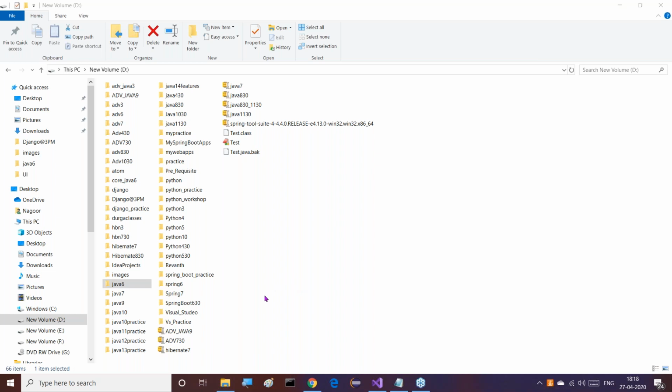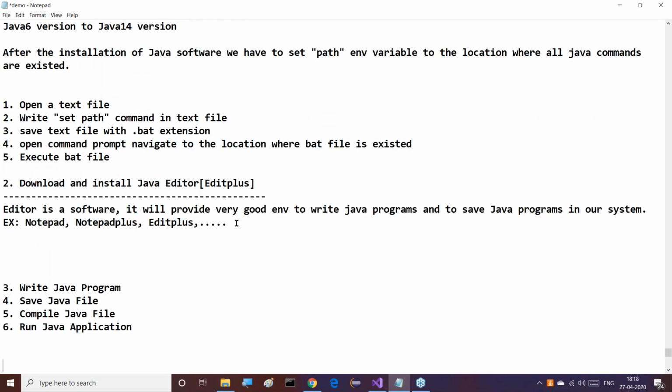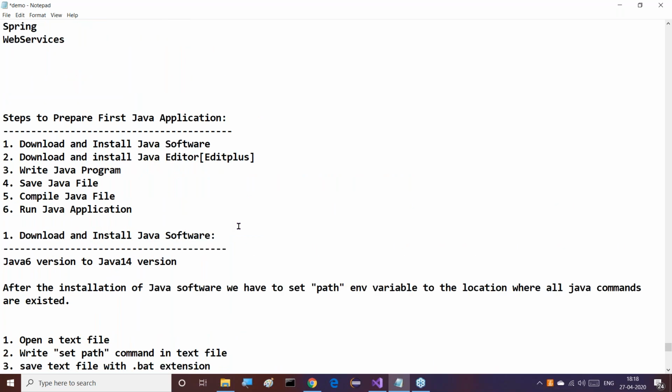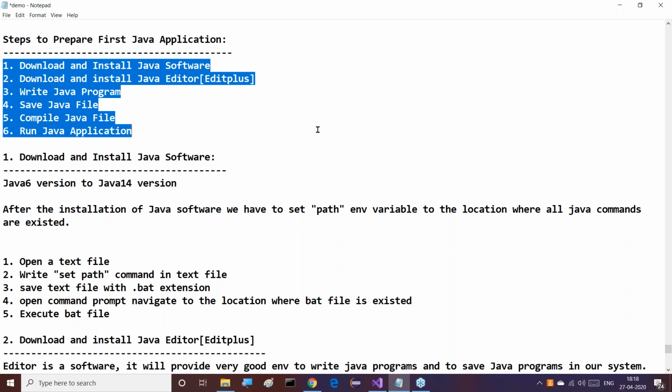Right, sir. Check what we completed in the last session. We are discussing first application development. In the first application development kit, we provided these steps: download and install Java software, download and install Java editor, Edit Plus, write Java program, save Java file, compile Java file, run Java application. They are the steps.